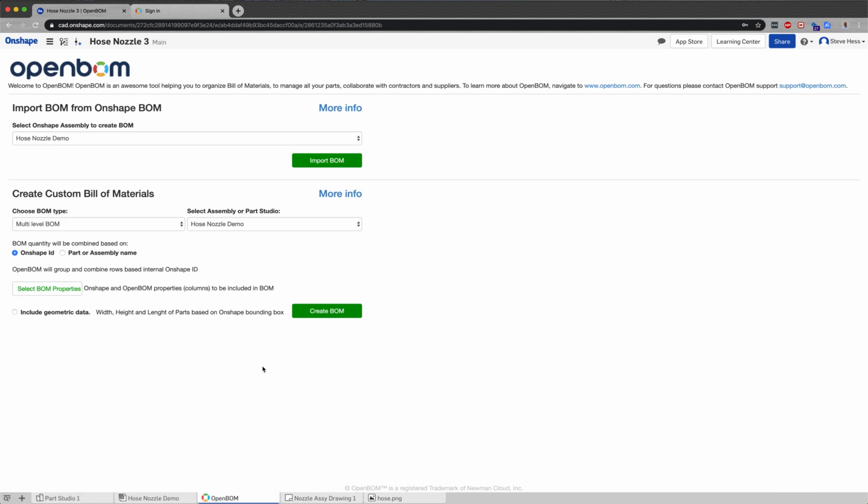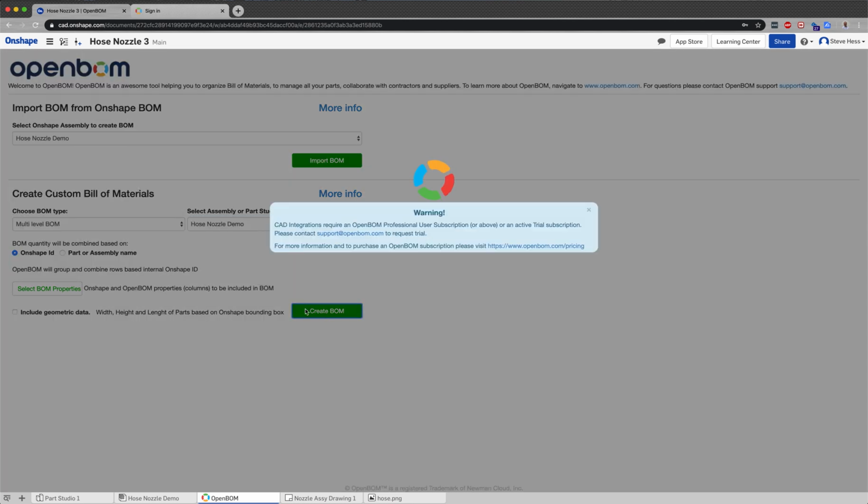Okay, so within Onshape, OpenBOM creates a tab down here and it gives you some options about the bill of material you're about to create. You want to create a multi-level BOM, what assembly is it you want to choose, etc. So I'm going to go ahead and use the defaults here and create our first bill of material.